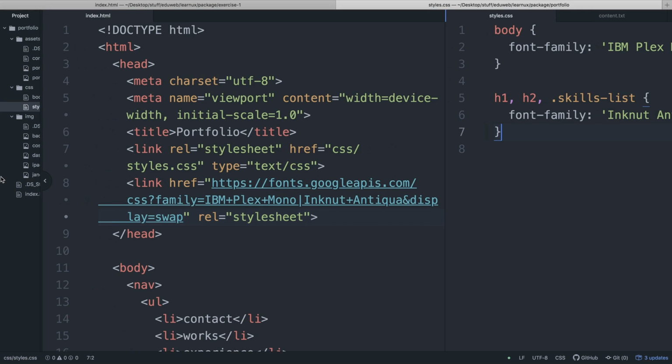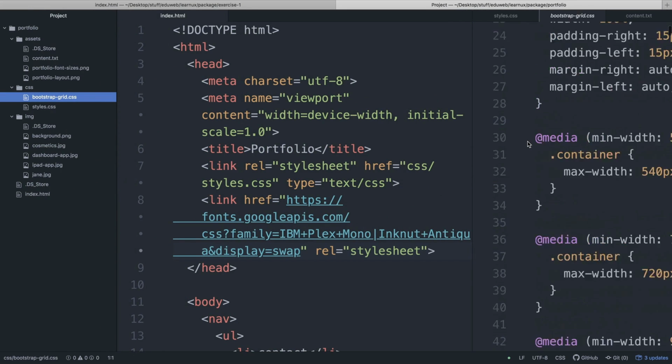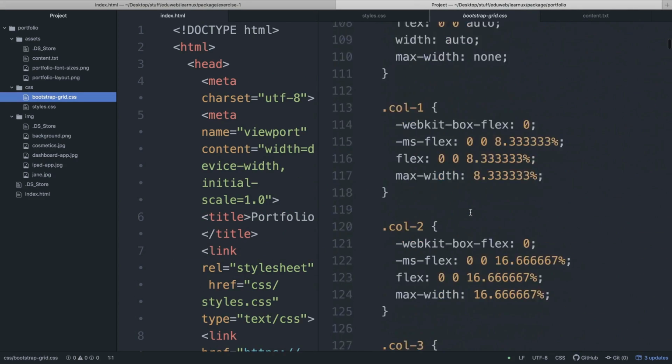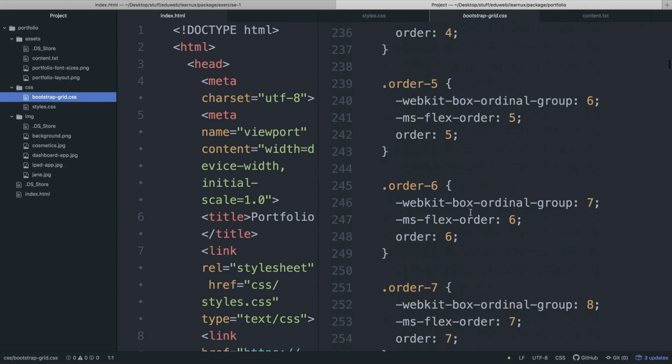If I open the whole folder, I will see that I have Bootstrap Grid CSS. And you can see some code out there. All that is written here is CSS. But I don't want you to analyze it, memorize it, or learn it. We're just going to use the grid that is defined here.